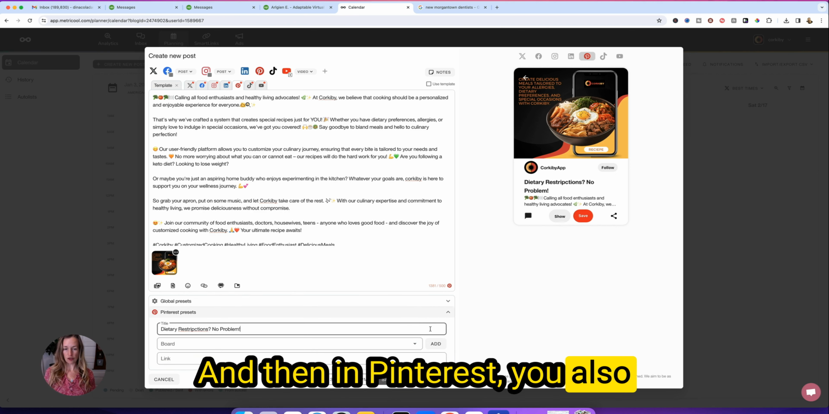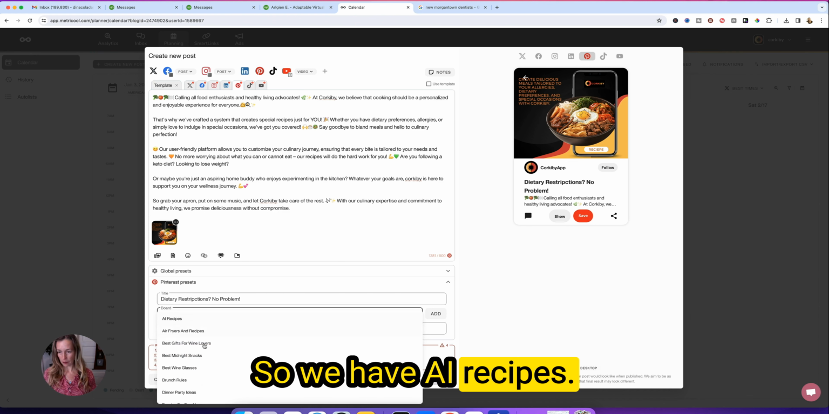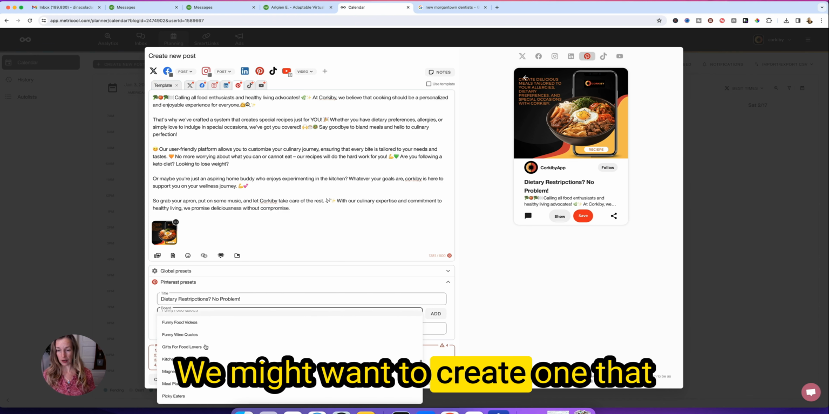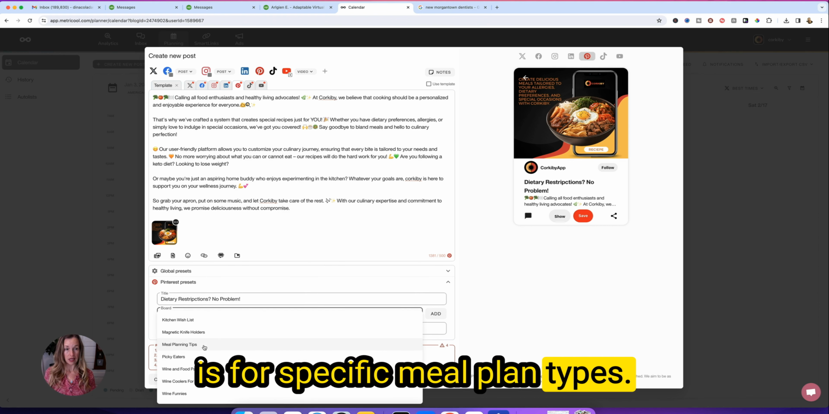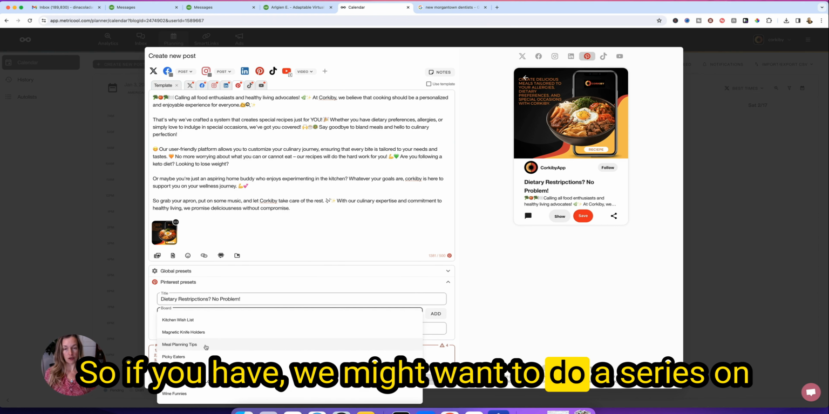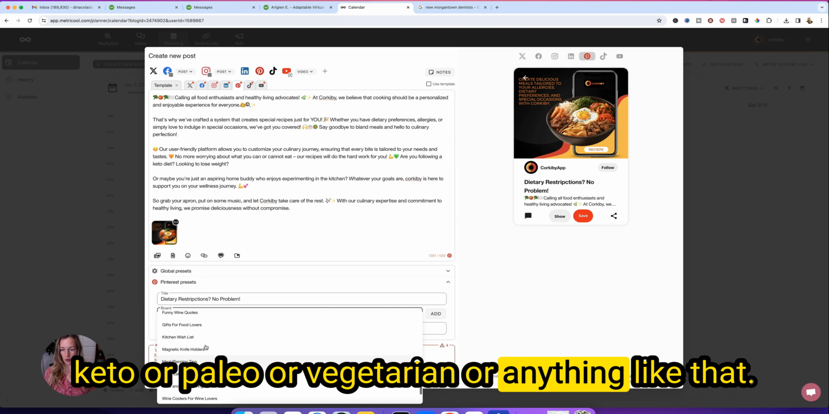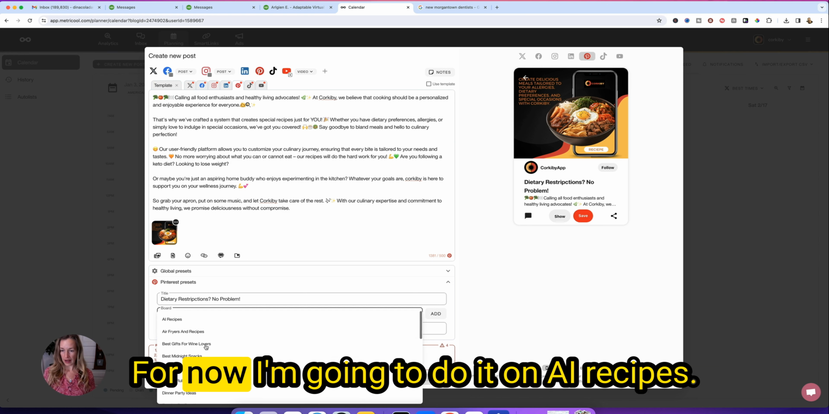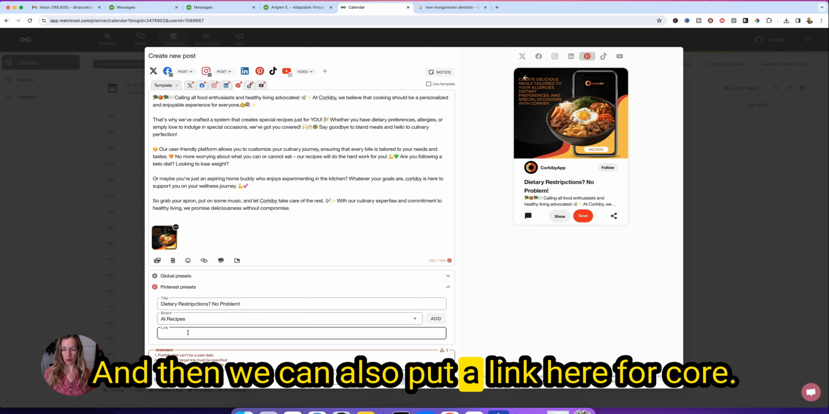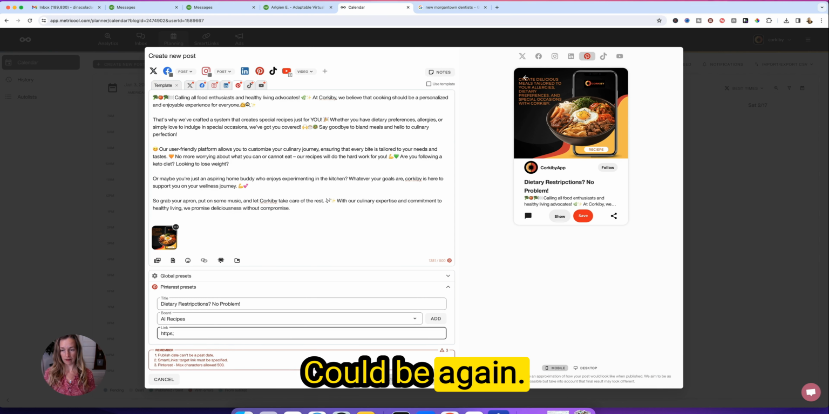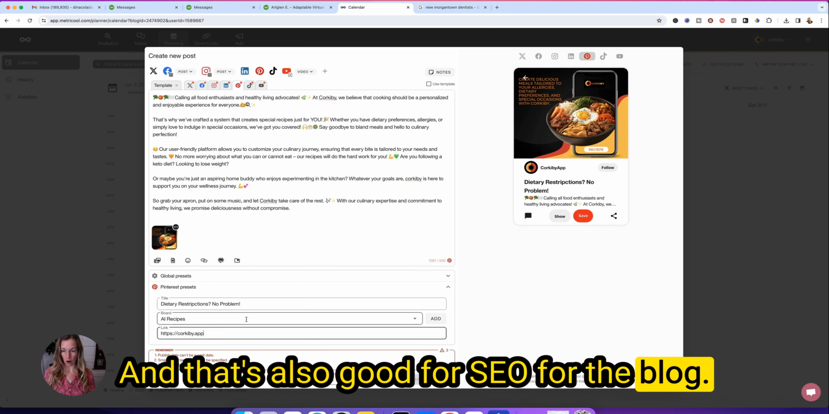And then in Pinterest, you also have to choose a board to put it on. So we have AI recipes. We might want to create one that is for specific meal plan types. So if you have, we might want to do a series on keto or paleo or vegetarian or anything like that. For now, I'm going to do it on AI recipes. And then we can also put a link here for Corkabee again. And that's also good for SEO for the blog.